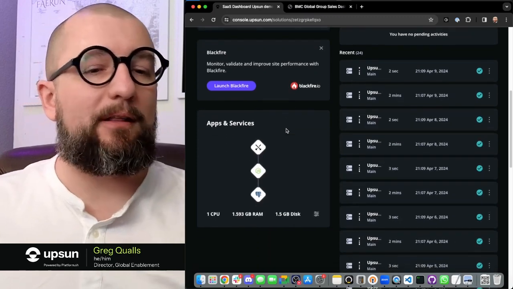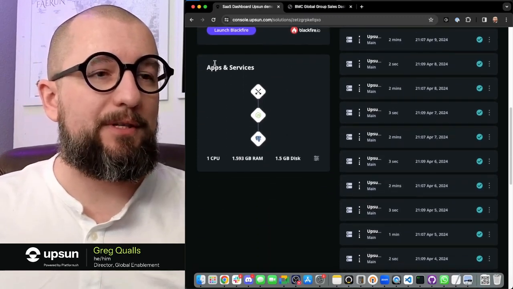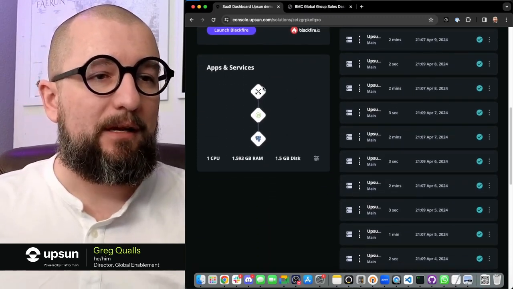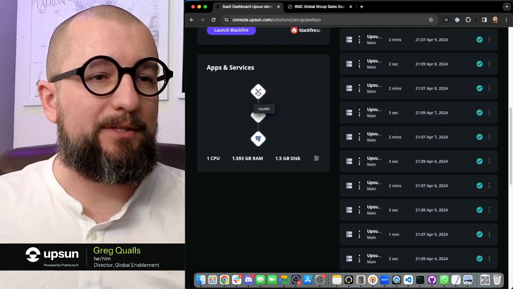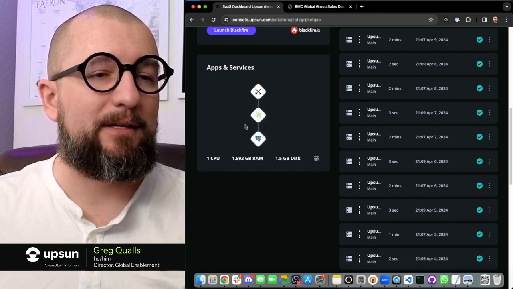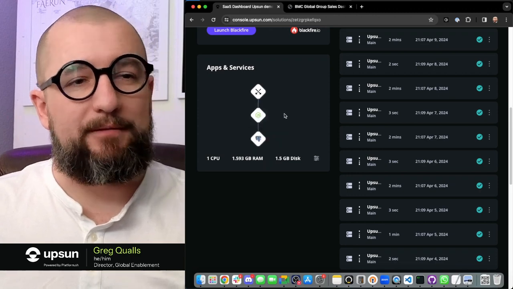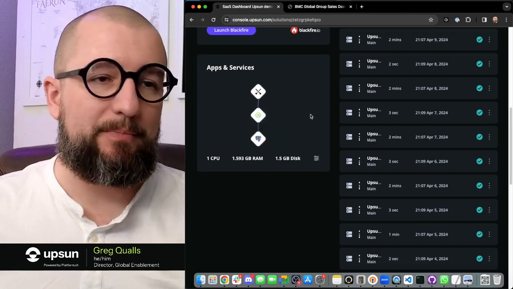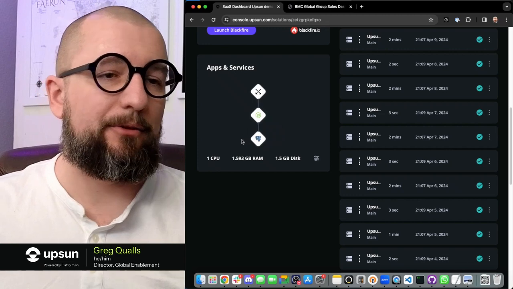Then last but not least, on the product page, you're always going to see the apps and services. We're going to give you a little diagram of how that all works out. So you can see the router here. You can ultimately see that it's a JavaScript app and the name of the app, the name of the database, everything going along with that. If you have multiple apps, you're going to be able to see those built out. Multiple services, you're going to be able to see those built out.